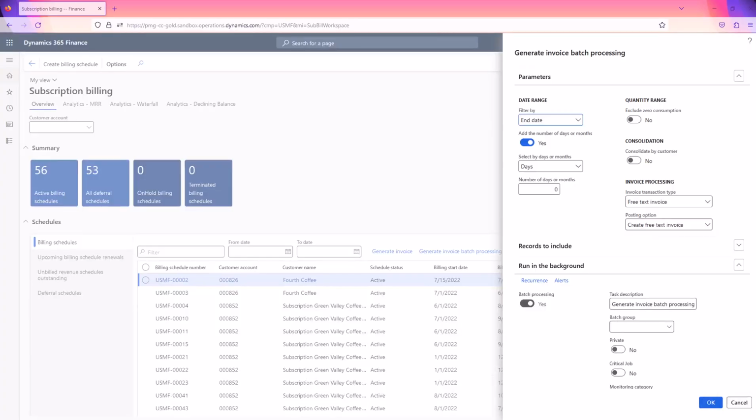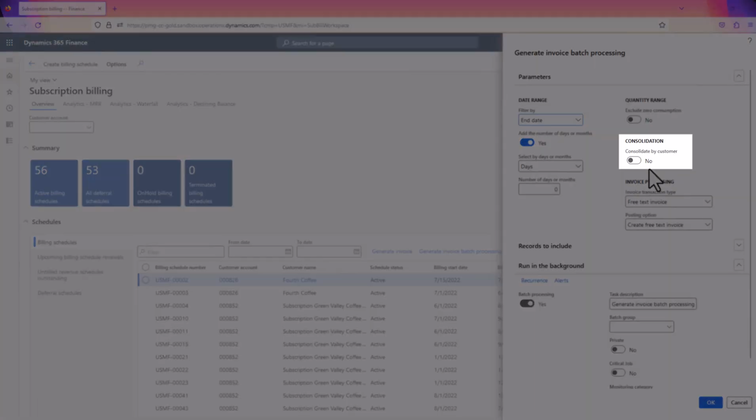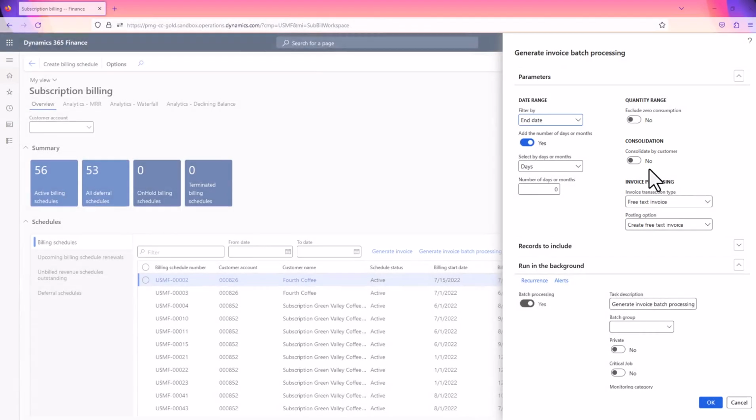Moving on, the next field is a toggle button for Consolidate by Customer, which lies under Consolidation, which is set to No by default. We need to set it to Yes.